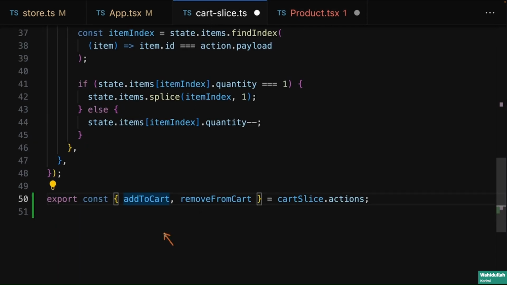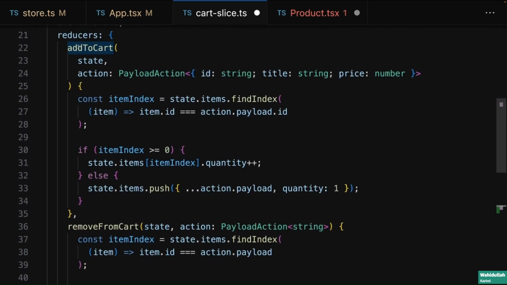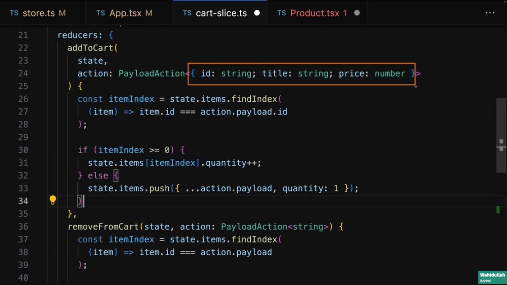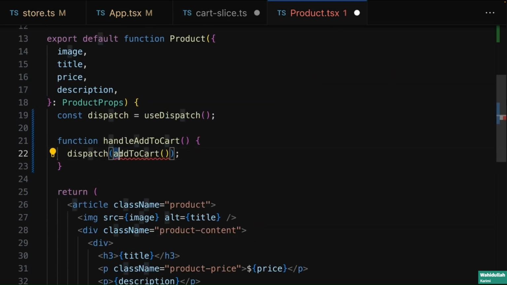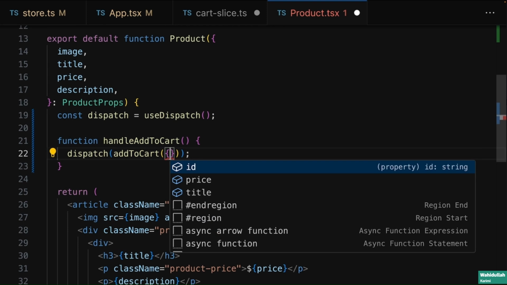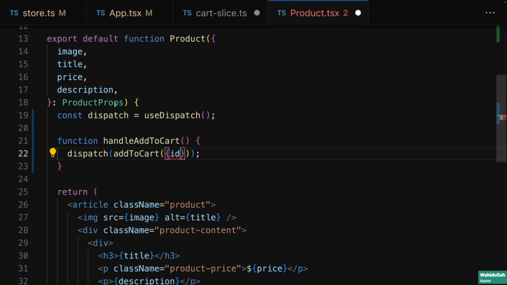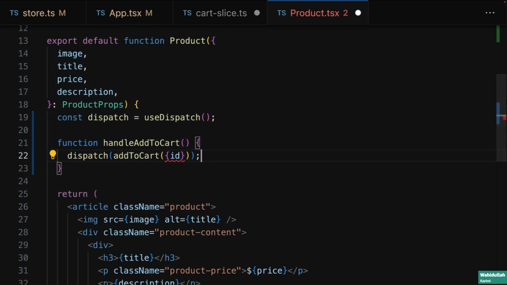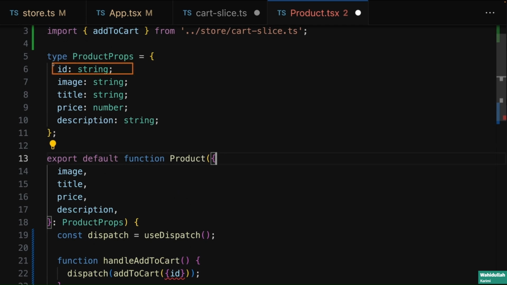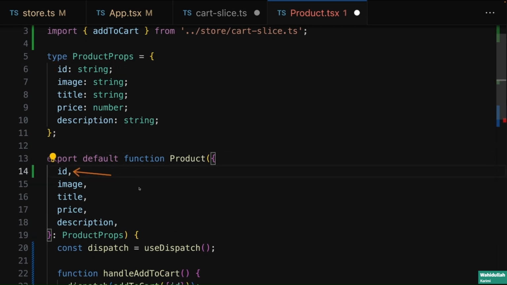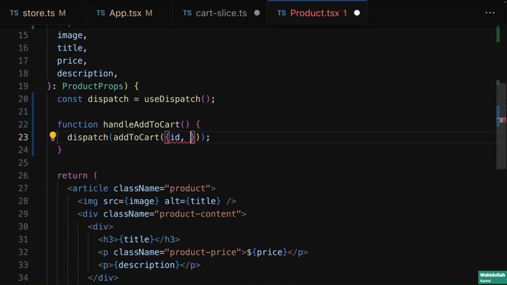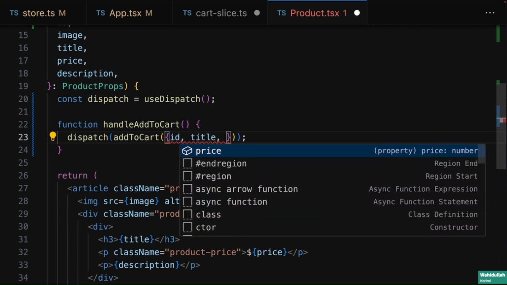Now, this function here is based on this reducer. And since here we have a payload action that needs some data, I'm also forced to pass that data here. So we must pass an object to add to cart, and then here add all the data that's required. That starts with an ID, which I at the moment don't have in this component, but getting it is simple because it's actually part of the props. So we just have to destructure it here. And then, besides the ID, we should also forward the title and the price.